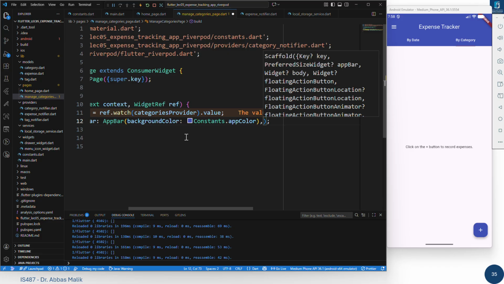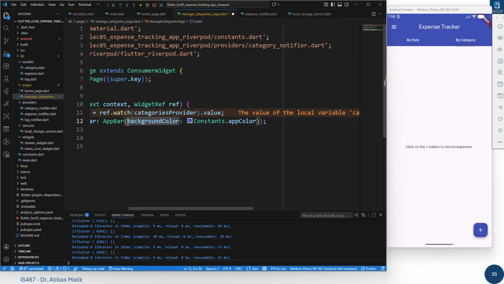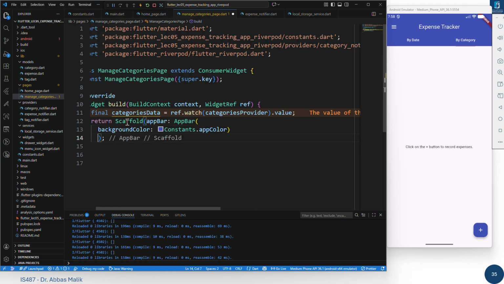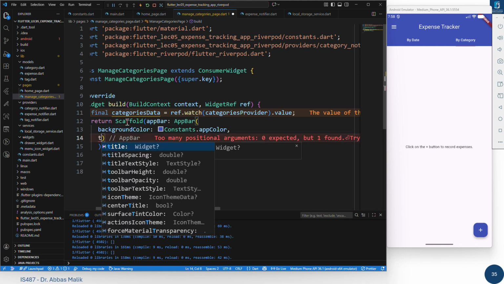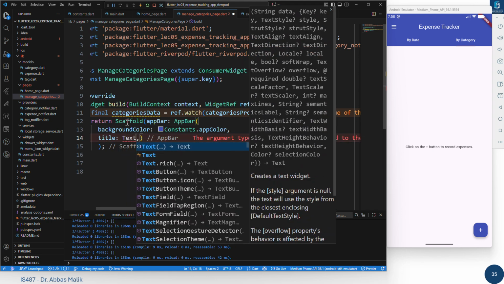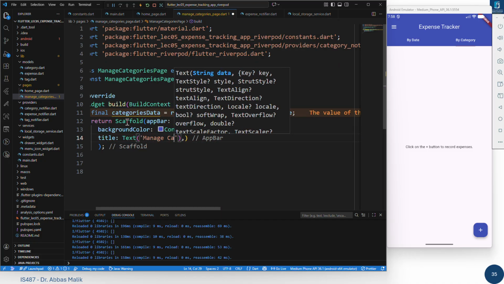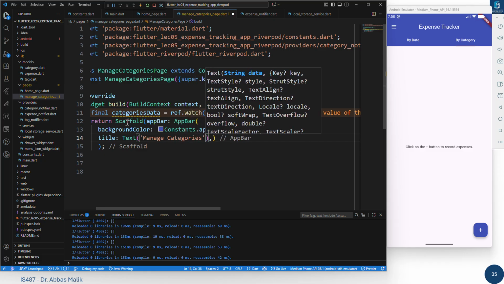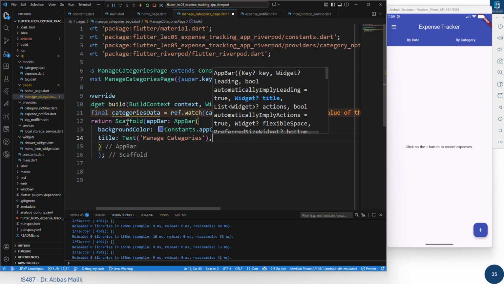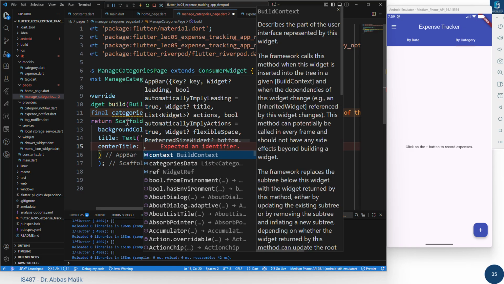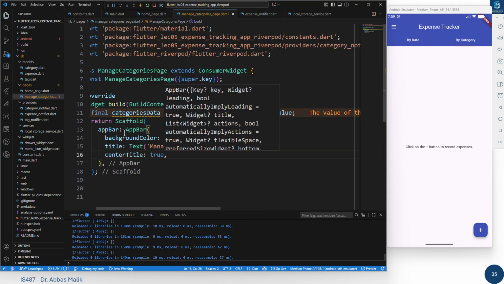We are inside the application bar. So let me do it like this, and then this is my scaffold. And then here I can just say that we have a title, and this will be a text. And then here I say manage categories. And then I also want to put one more thing here, and that is the center title, make it true, and then we can save it.